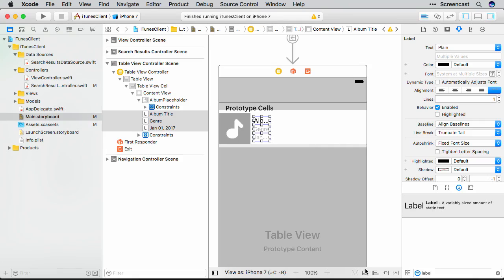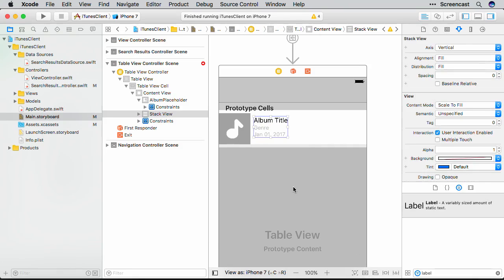And then we're going to click the second button from the left in the Auto Layout submenu to embed them in a stack view. Since all we're going to do is lay these labels out vertically with equal spacing, it's easier to let the stack view do the work.